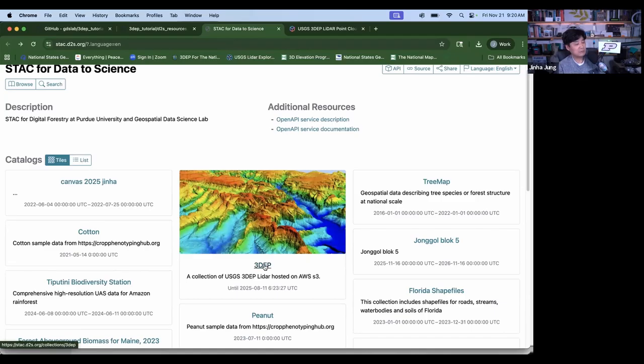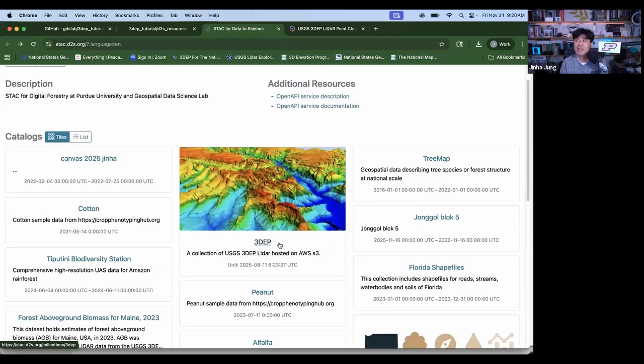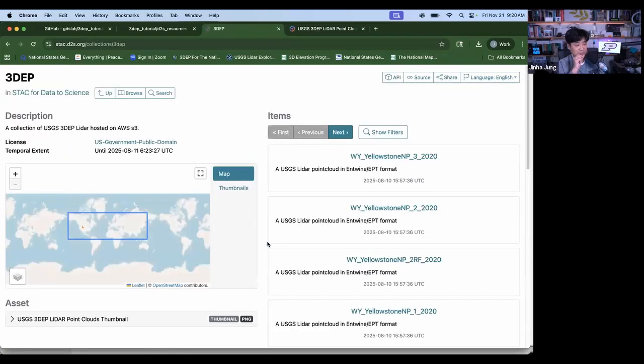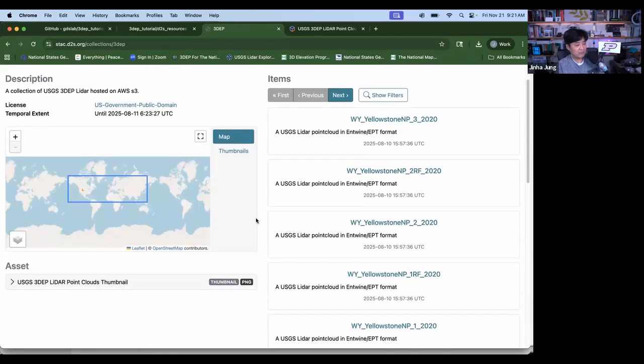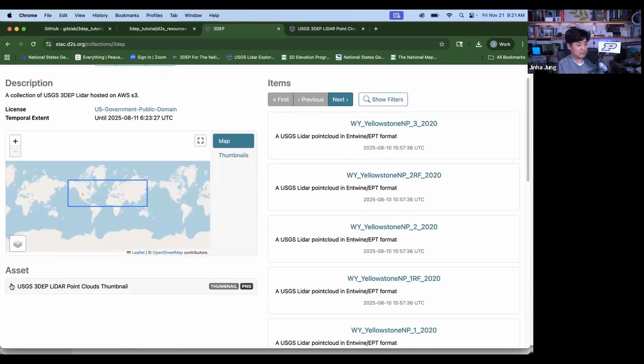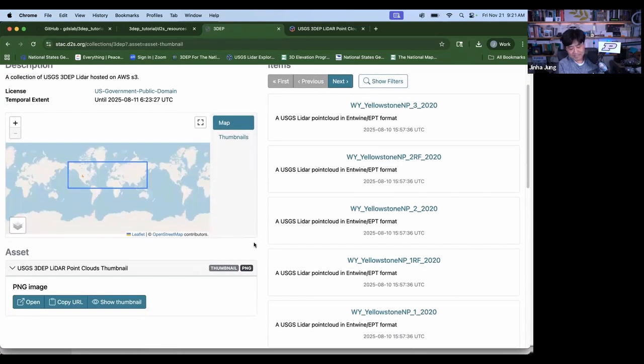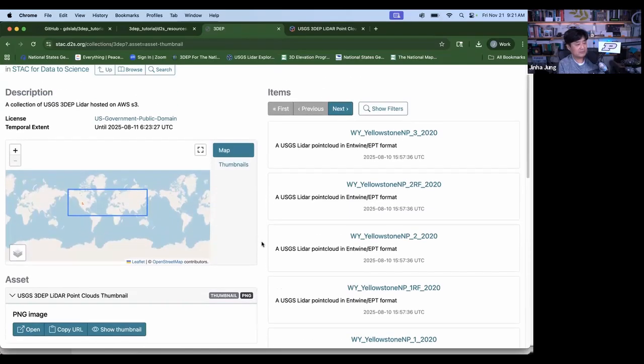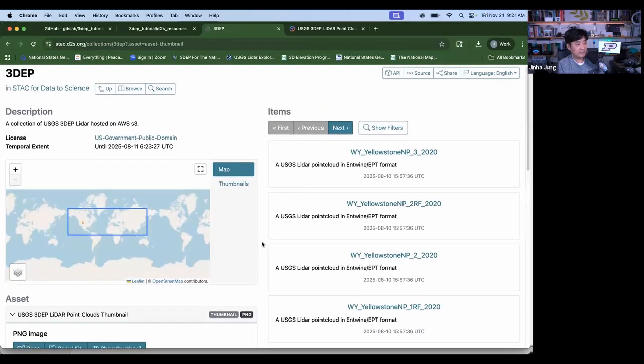Actually, Howard Butler worked with the USGS to have a STAC catalog made available on one of the catalogs. So if you click that one, you can see that actual 3DEP item available in the AWS Open Data Program in this collection. But what we added on top of Howard Butler's initial work is a STAC API so that people can query this data.